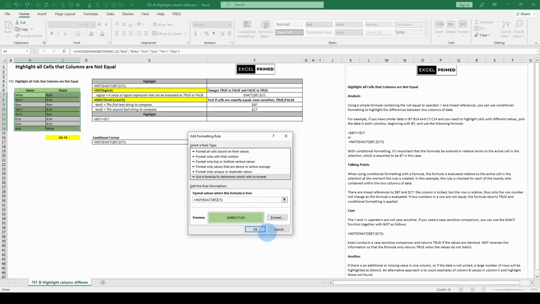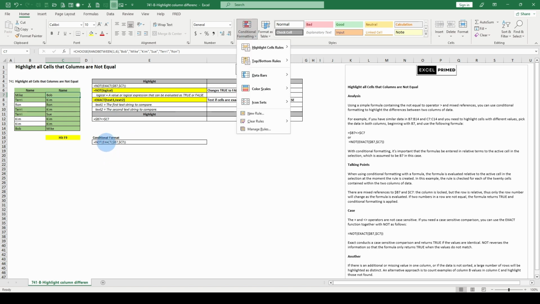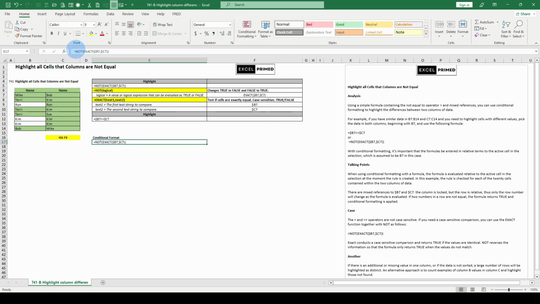I removed the references, okay, and what happens? You can see what it does. It just matched everything. Why? Because it's referencing just one cell. In other words, it's saying whatever's happening in C7 is going to be the same throughout your range. So go back to conditional formatting. I'll just grab this. That way you don't have to use the arrows.